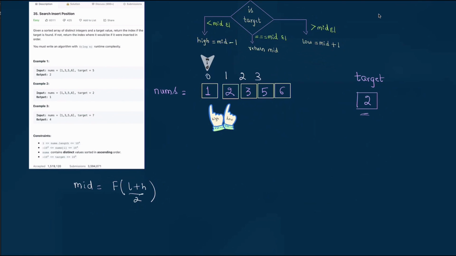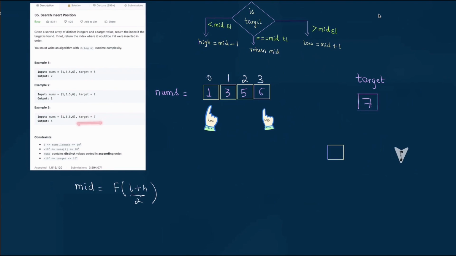So our job is to just return where the target is supposed to be if it's not found in this array. So we can say that wherever this low is pointing to, the target comes right in that place. Let's trace this last one for better understanding. So the target is now 7, and let's trace this out once again.